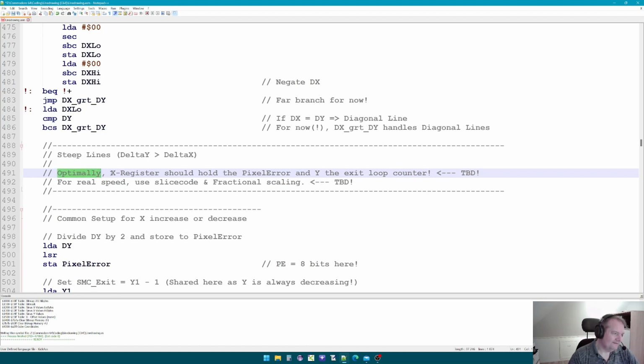Yeah, as I said earlier, the code here is highly unoptimized, so if you were to do this fast, you should get the X register to hold the pixel error and the Y register to be the loop counter. This will be the fastest way to use your registers, but this is not done, it's not implemented. And of course, if you want this to be really fast, we could use something called slice code and fractional scaling to handle the pixel error. But that is, as I said, future optimizations.